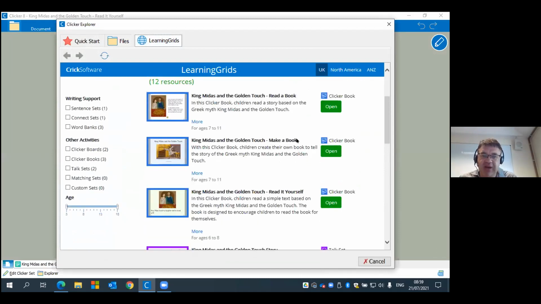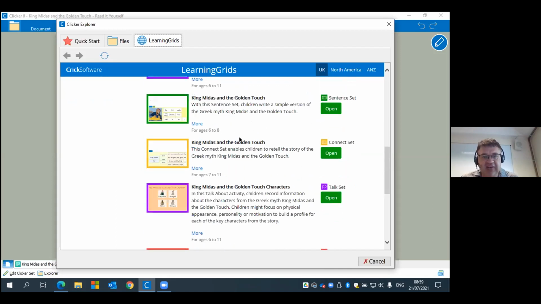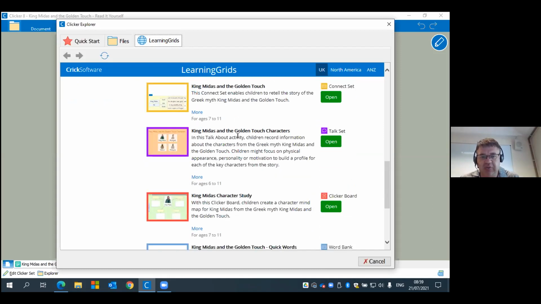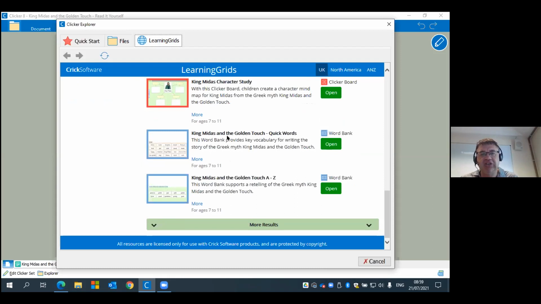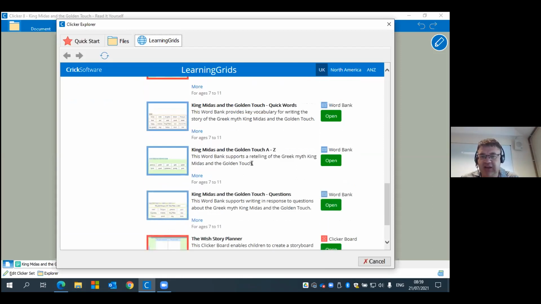King Midas and the Golden Touch Make a Book, but also there's speaking and listening activities. So a tell the story activity, the sort of talk for writing approach, the idea that if you articulate something, you're going to be more successful when you write it. So you could get them to speak into the microphone about this book first. The sentence sets and connect sets to give different levels of support. So it's great for differentiating for a wide range of abilities. And you've even got some word banks. So for more confident writers, you've got the quick words, which is just a simple bank of basic words. You've got the A to Z, which is a more comprehensive bank of words.